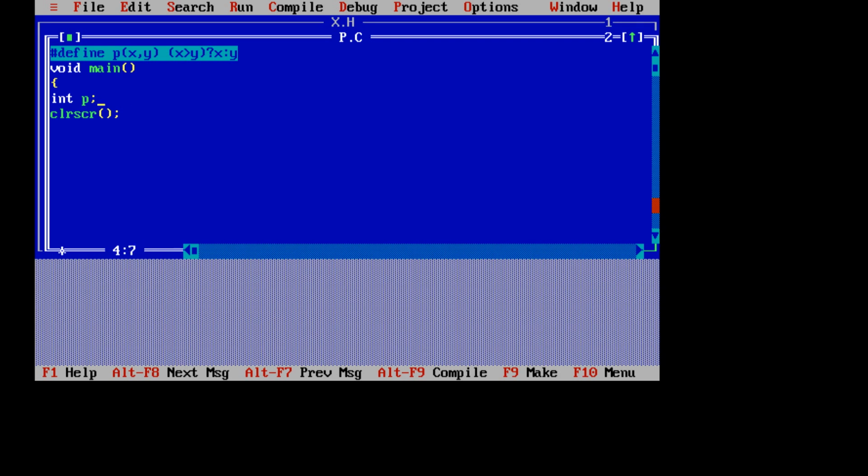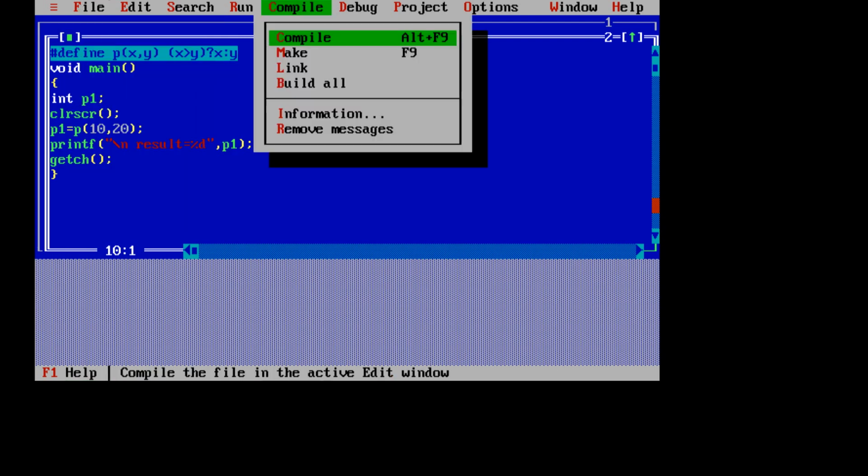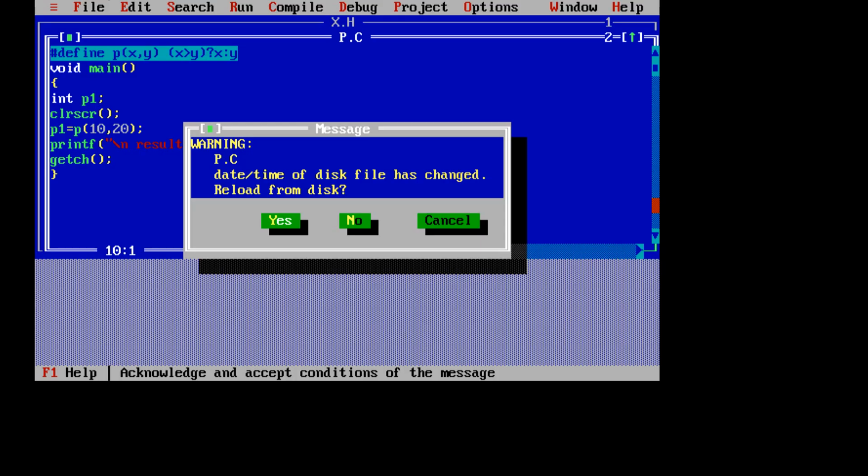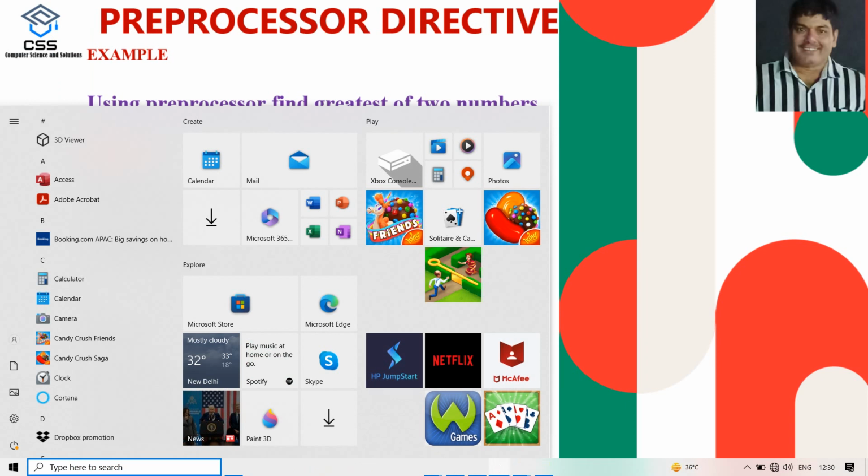Suppose we take the variable to store the result as p1. p1 equal to p of 10, 20. Then we write printf, backslash n, result equal to %d, and store in p1, comma p1. Then put getch and close curly bracket as usual. Then save the program, compile the program and run the program. The result will be 20. In this way, we can do the same thing by the help of the preprocessor directive.